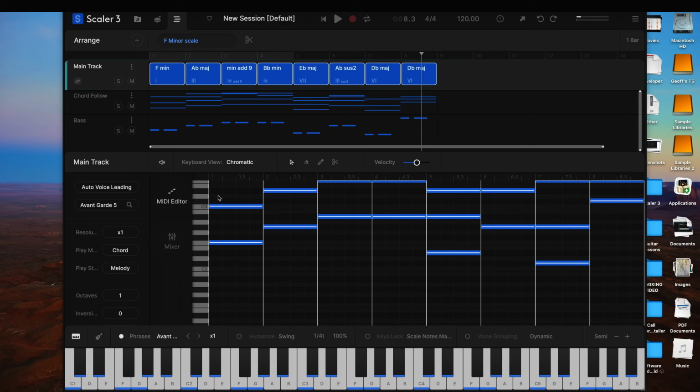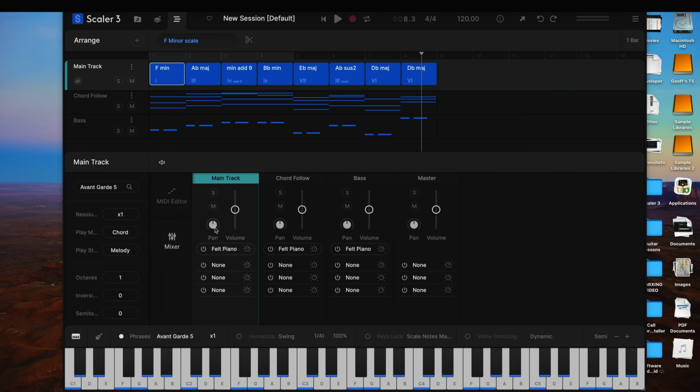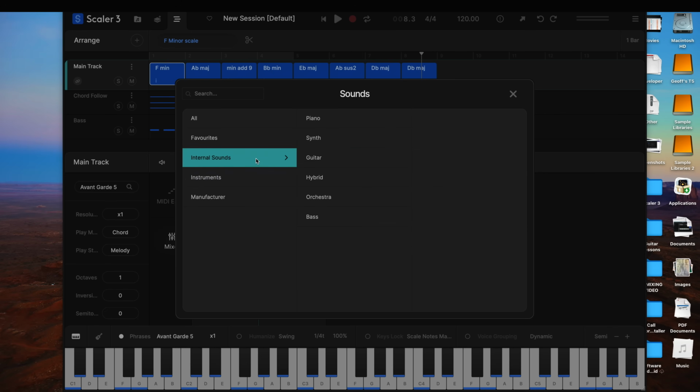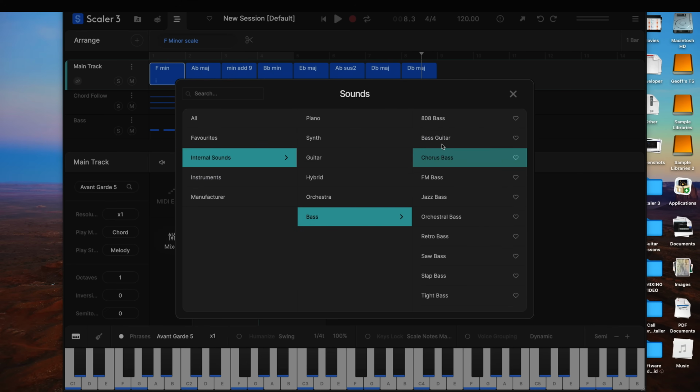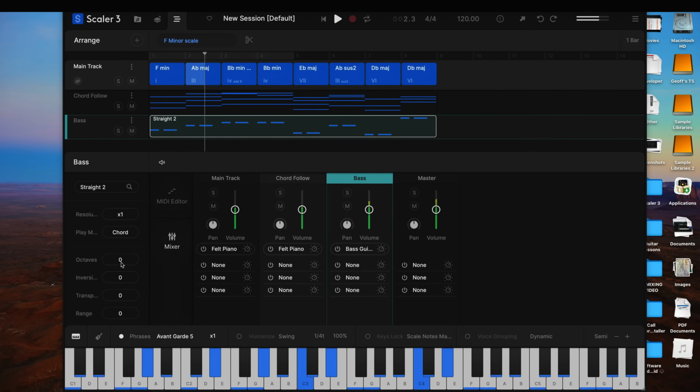Okay, this is better. And let's say, okay, we don't need another felt piano. So let's go over here to the mixer view. There we go. Just took me a second. And I want to choose an actual bass sound for this. Bring it up an octave.